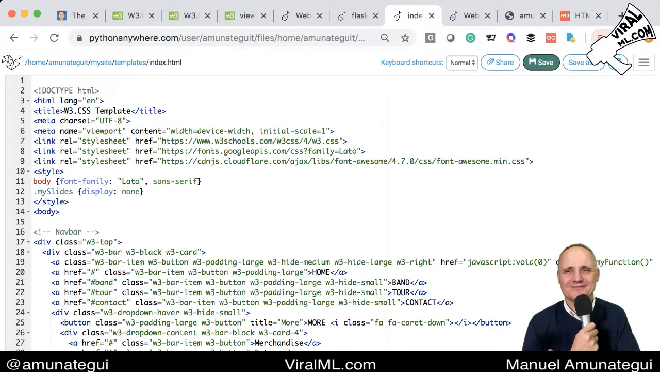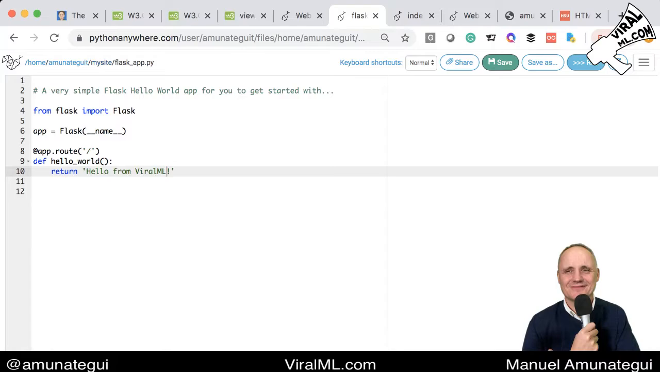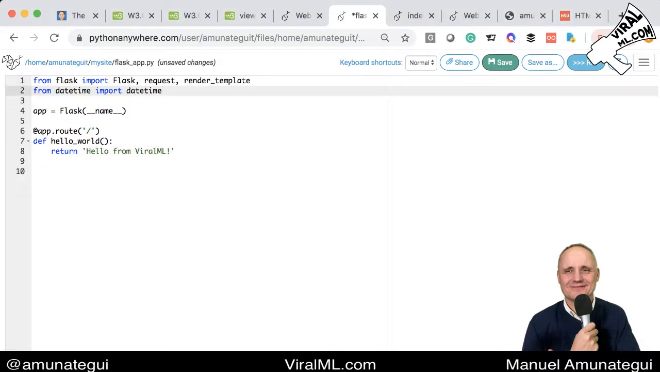So now, right, it's not going to work because our Flask file is not pulling that file, right? We need to tell the file that, hey, instead of just returning the string hello from ViralML, we want you to return an actual template or web template. So there's a few things we need to do. We need to add a few more libraries. This is not going to cut it, right? We just have Flask. We need Flask. We need request. We're actually not going to use request here, but we definitely need render_template. And if we have time, I'll play around with the datetime just to show something dynamic.